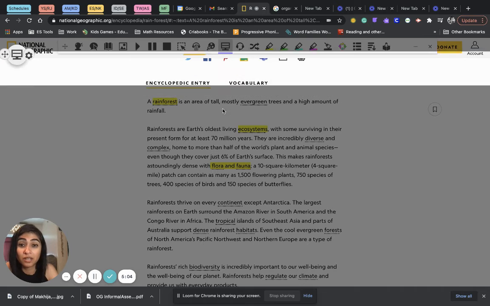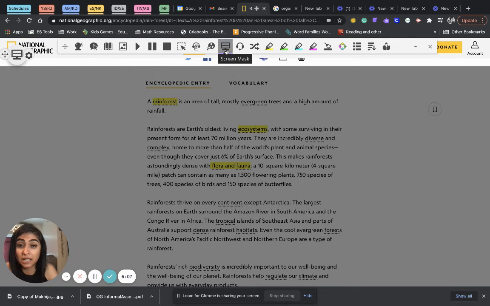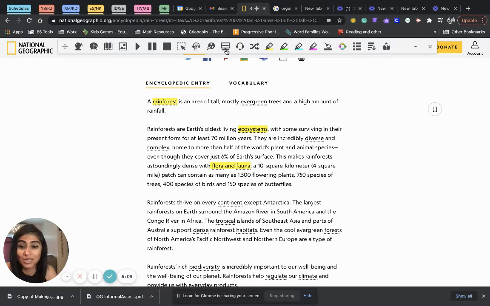And how do you get rid of the screen mask? By simply clicking on it again. And there you go, it's gone. The next feature that I'm going to talk about is a translator. What does the translator do?